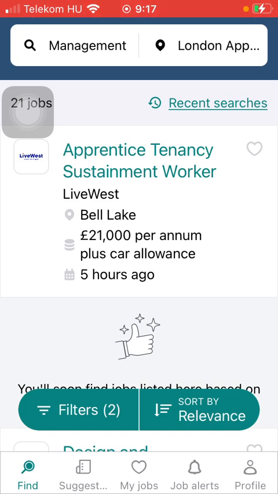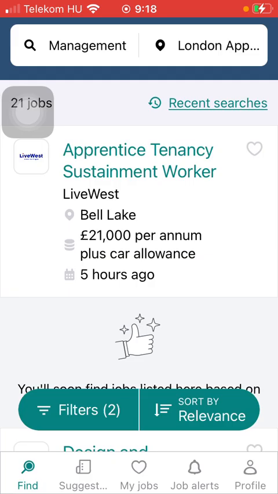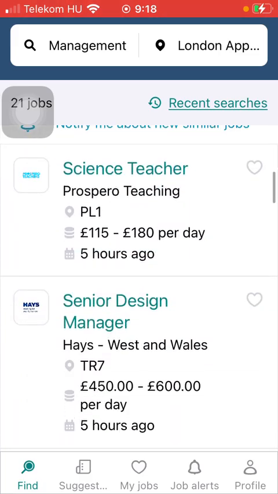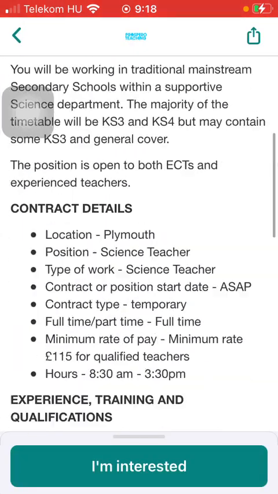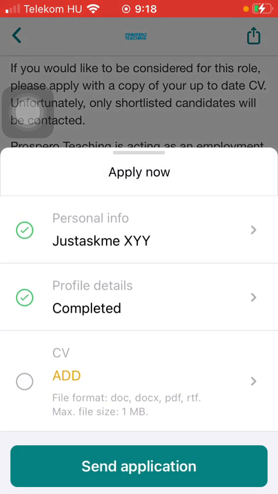After that, click on this search bar at the top and type in the name of the position that you are looking for, and after finding it, click on that. Here you can read about it, and if you want to apply, tap on I'm interested down below.